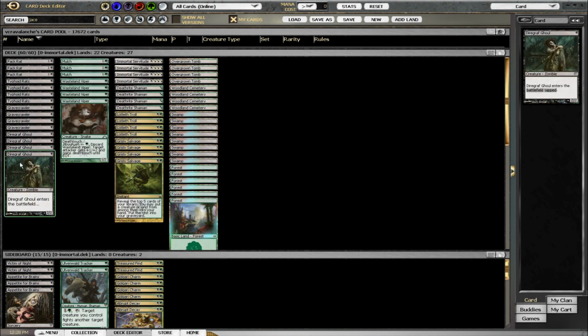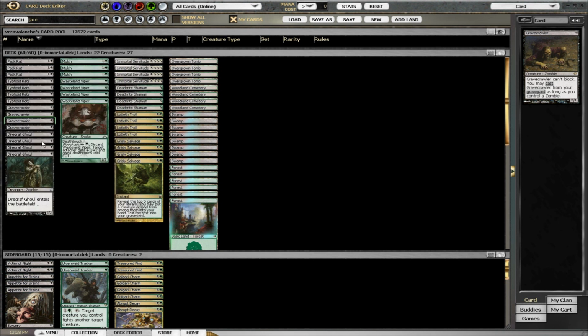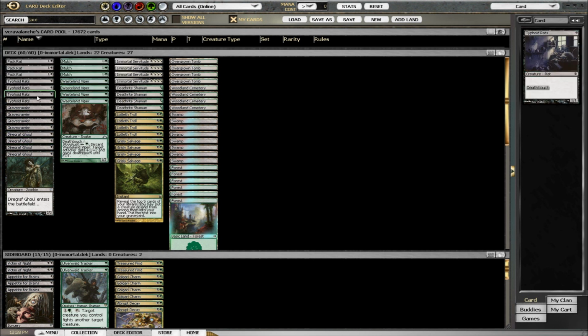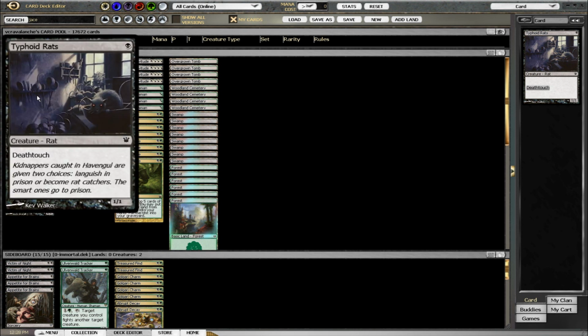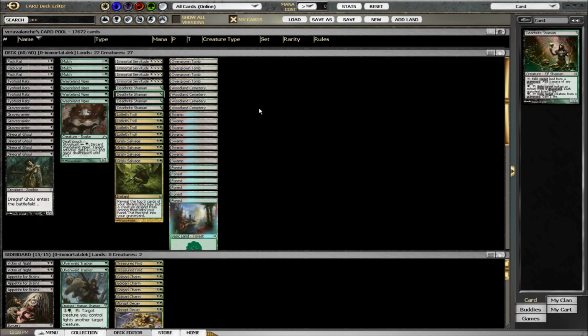Then I'm running the zombie package with Diregraf Ghouls and Grave Crawlers. This gives the deck a more aggressive feel, as well as having a card that can come back from our graveyard without Immortal Servitude. And then we have the Typhoid Rats, which is another deathtouch creature, great for stalling, and also pumps up our Pack Rat. And yeah, that's basically the gist of the deck. I haven't played any matches yet, but it should be fun.